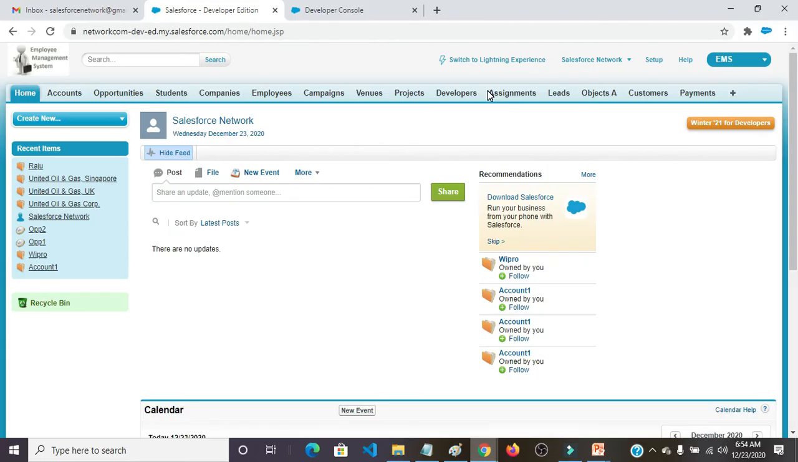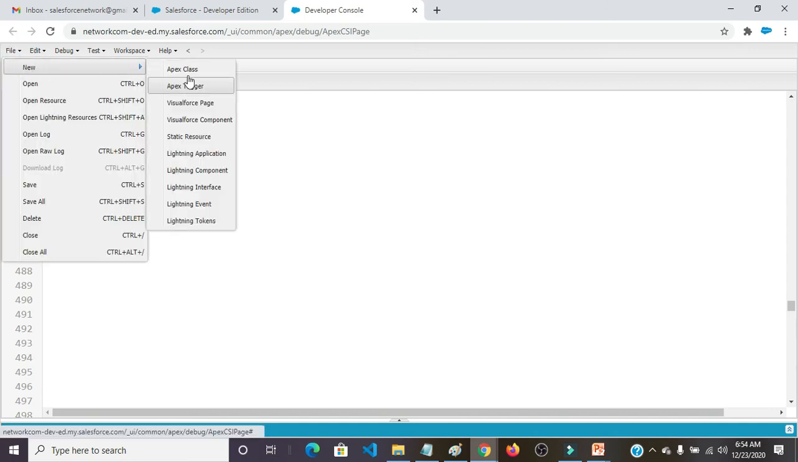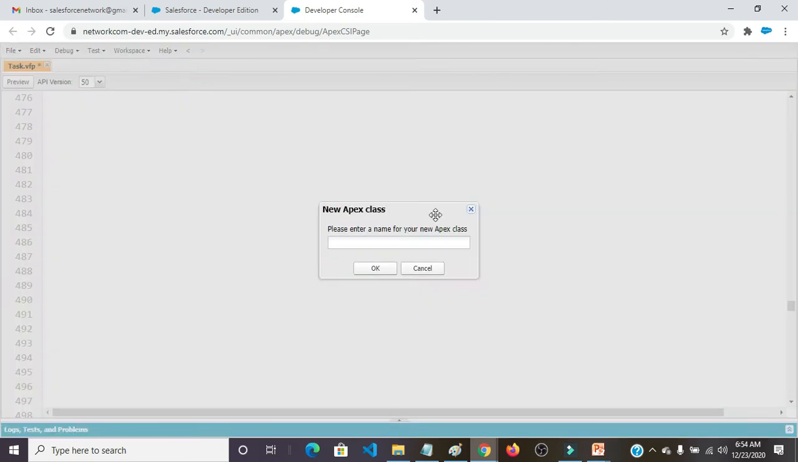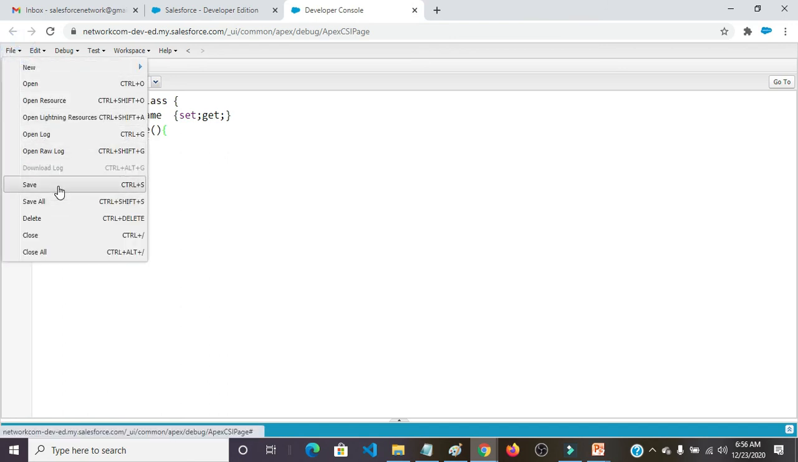So coming back to our practical session, first we need to open the developer console. For creating the class, I am going to click on File, New, Apex class. Here I am providing the class name DemoClass. DemoClass is the name: public class DemoClass, public string name with get and set, public void save method, name equals to sp. I am passing this sp name, clicking on File, Save.